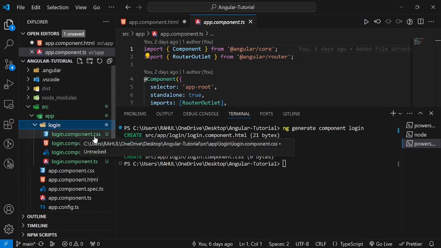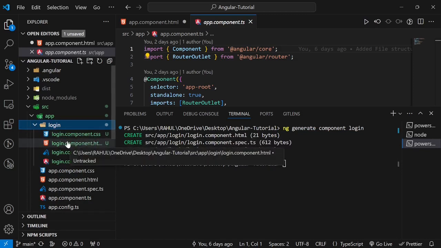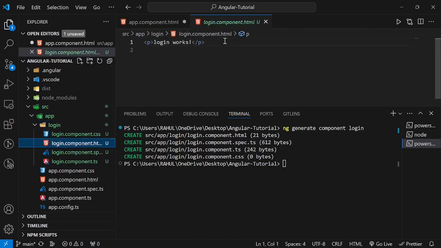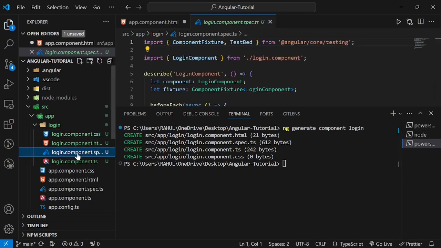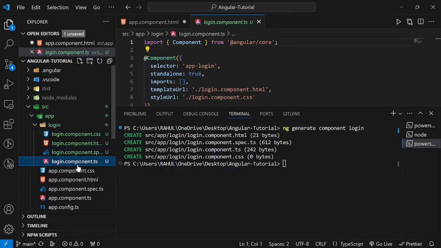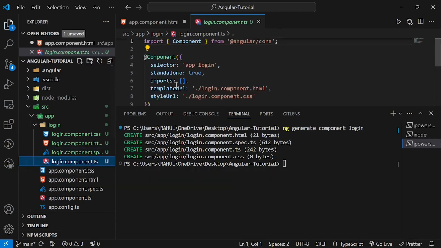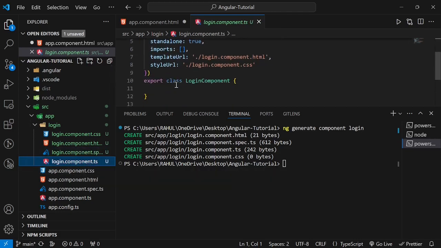Now we have already discussed these files in our previous videos, but I'll explain them again one by one as we move ahead. So the HTML file is basically used for displaying the HTML content. Then we have the CSS file. This is used if we want to write CSS for this specific component. Next is our spec.ts. Basically this is for testing purposes. If we want to perform testing, but in most cases in this playlist we are not going to cover testing. And the next one, login.component.ts, is where we write all the logic. If you want to do any variable declaration and so on, this is the file where we do it.